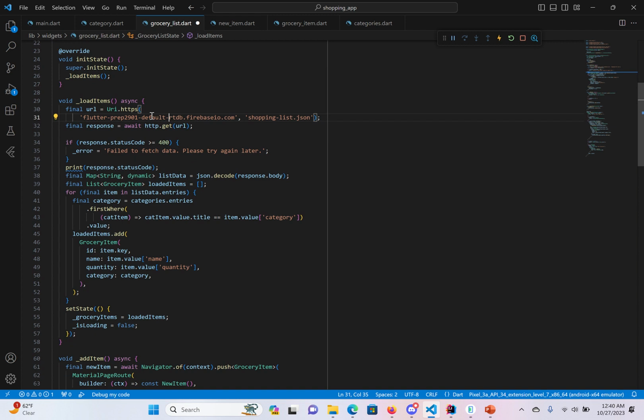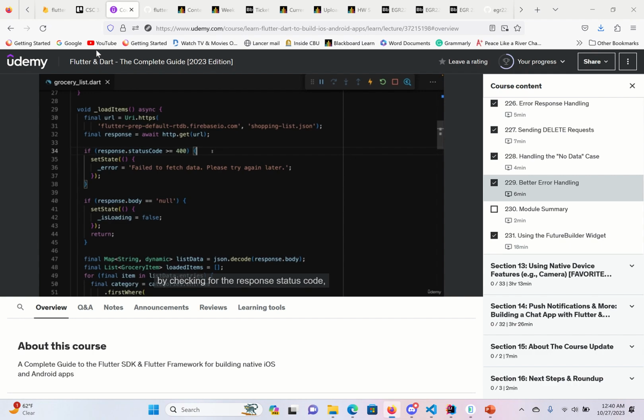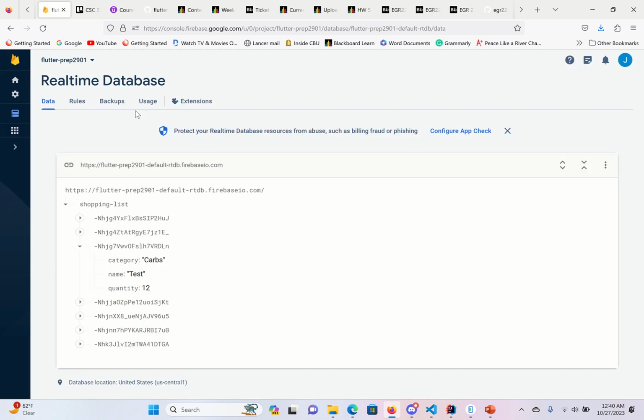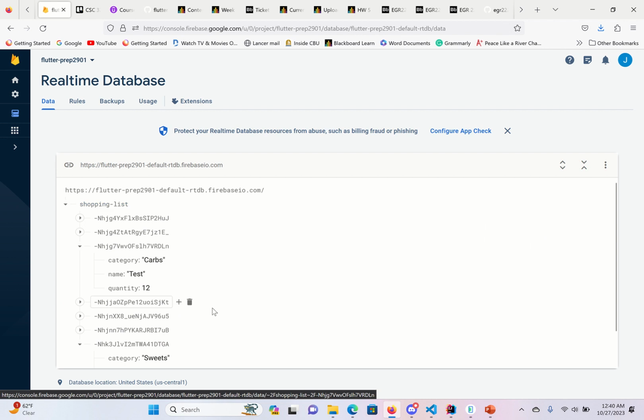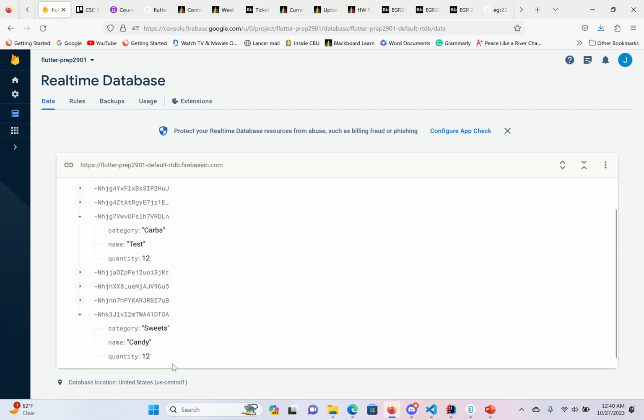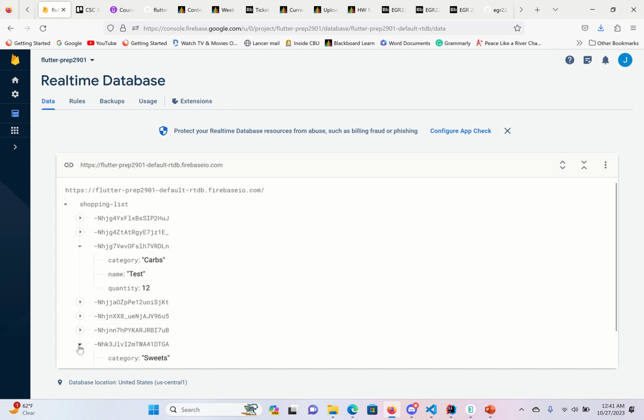Here we use the Flutter URL, flutter-prep-291, which is basically just the project that I made using Firebase, which I used to store the shopping-list.json. If you look right here and go into the database and click down into the actual shopping list, you can see the actual shopping item that I made. Here we have sweets under candy and 12 of them. These are all the different shopping items that were made inside the actual app that were stored inside this Firebase database under shopping list.